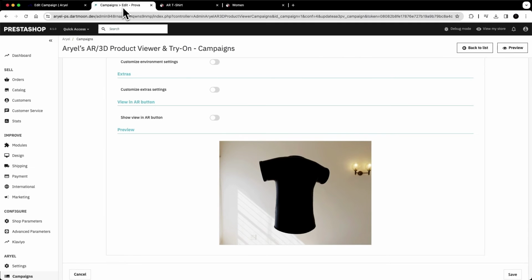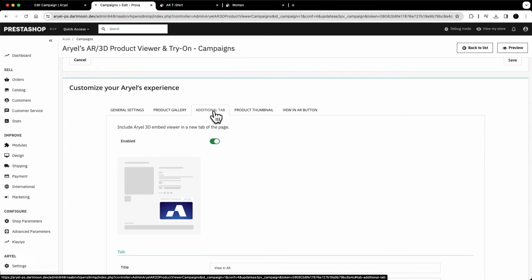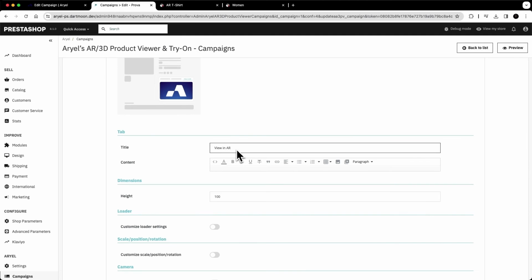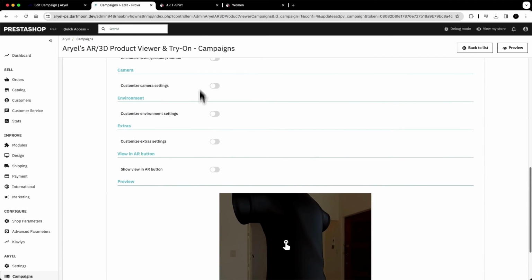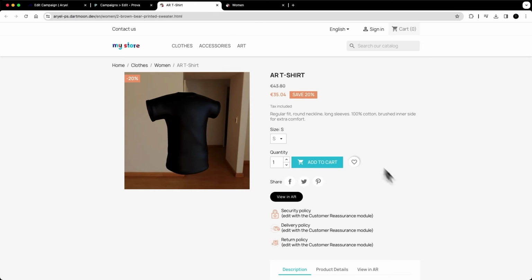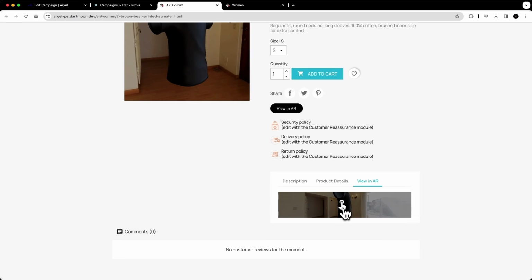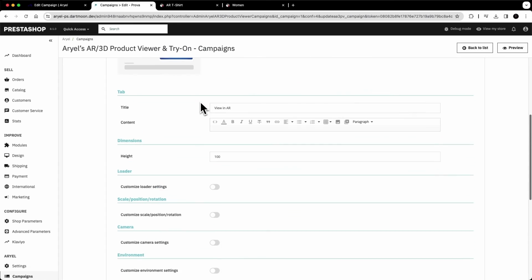Back inside of Presta, the next option that we have is the additional tab. The additional tab means that you can activate the embedded 3D viewer in a new tab. So we have that enabled. We have the title of the tab here, which is View in AR. We have additional content, as well as some additional settings that we can customize with the preview at the bottom. If we jump back to our product page and scroll down just a little bit, we can see the View in AR tab that we enabled with our 3D viewer inside of a new tab.